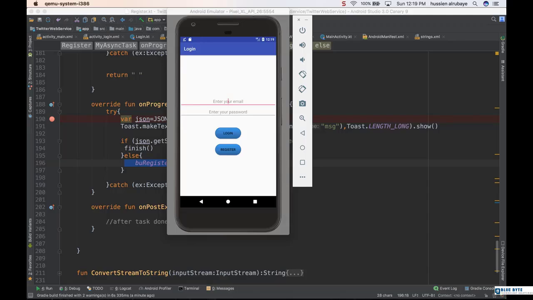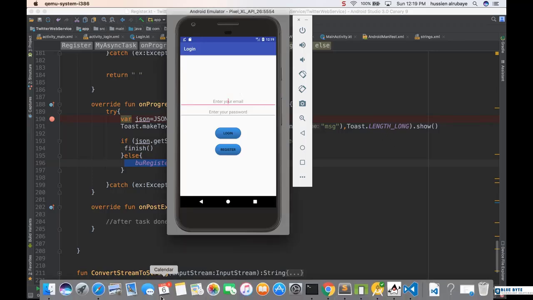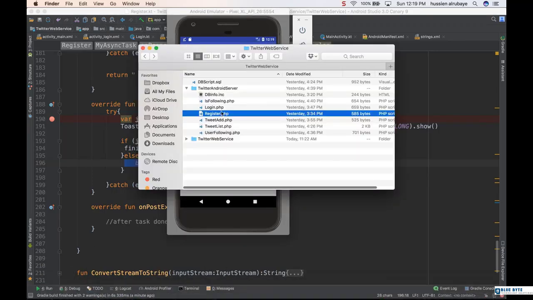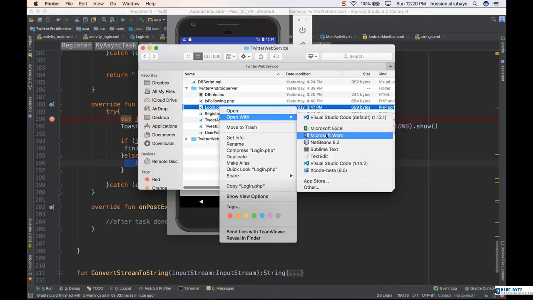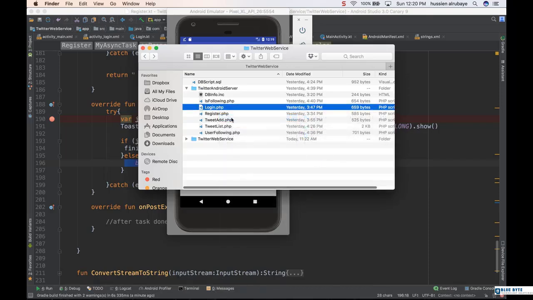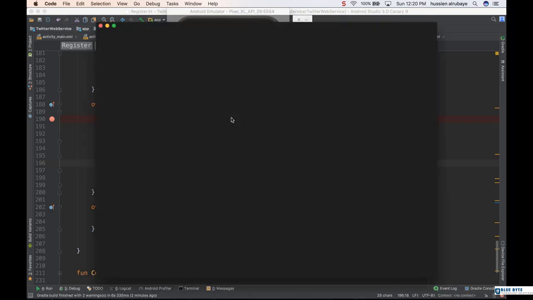Hey again, after the user registers, he needs to log in to the system. So in this video, I will use the login web service. If you remember, in our web services, we made this service, which is the login web service. Let me see what this service has and how to call it.